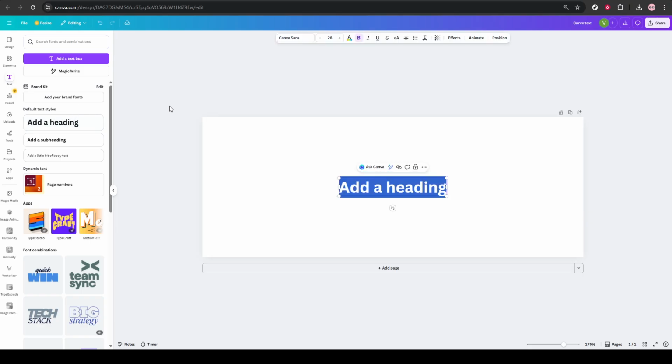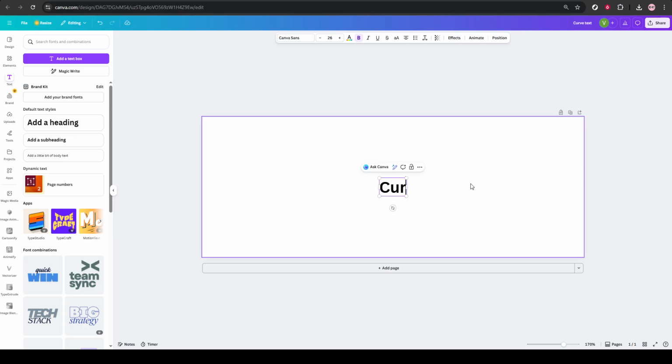Type the words you want to curve. Keep the text on a single line for the smoothest, most predictable arc. This is also the perfect time to pick your font, weight, and basic size.